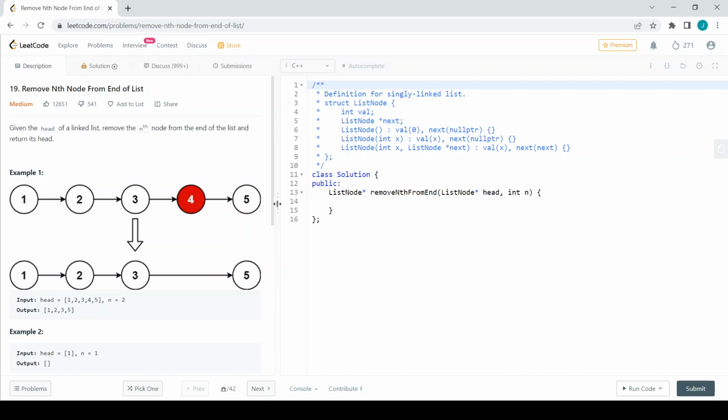So we have been given a linked list and an n. We have to delete the node which is nth from the end of the list. If n is 2, then from the end the 4 is the second node from the list, and we have to delete it. And if n is 4, from the end the fourth node is 2, so we have to delete that node.